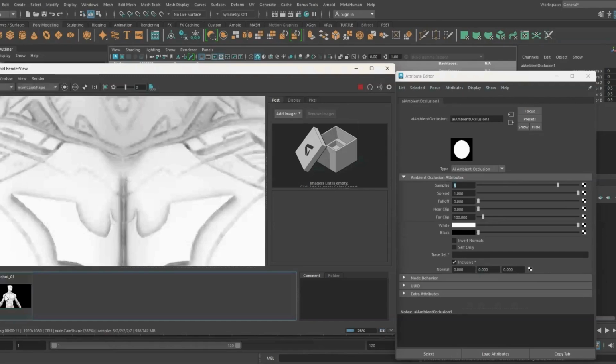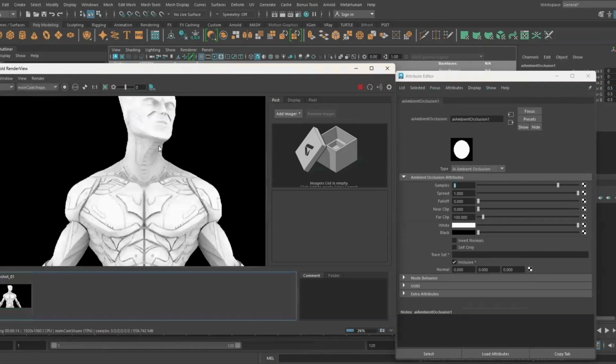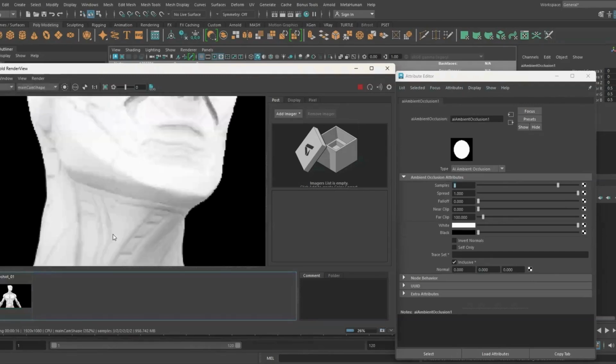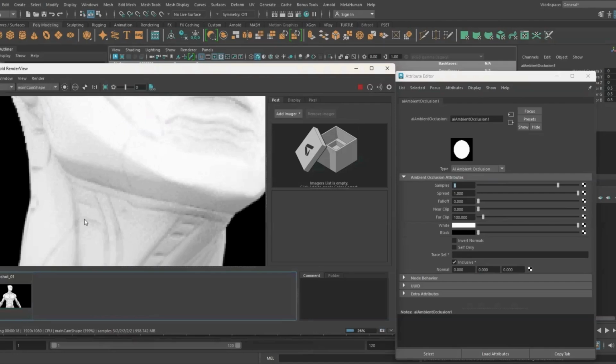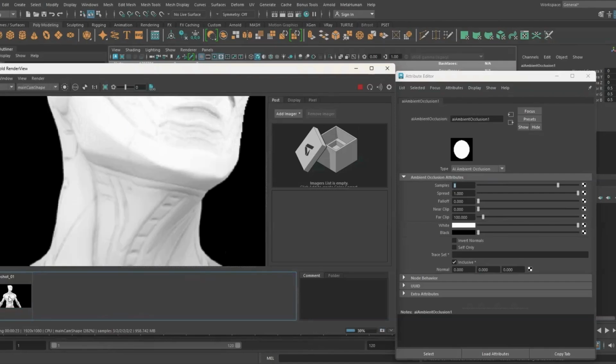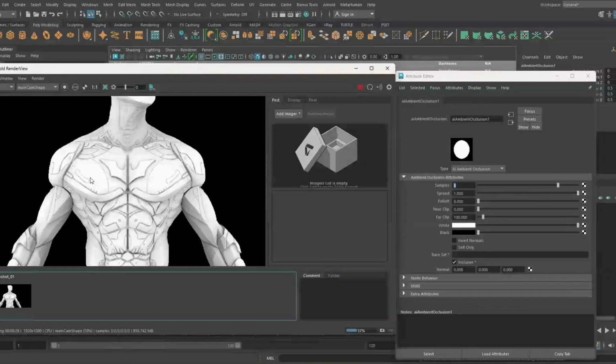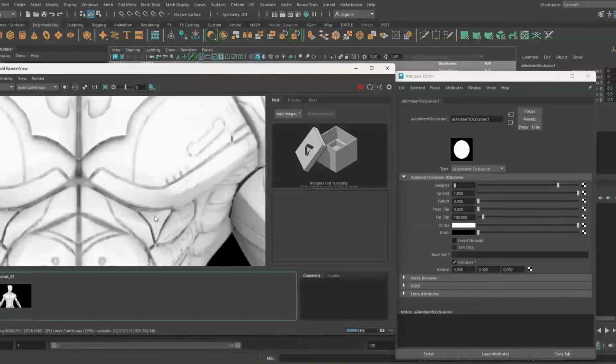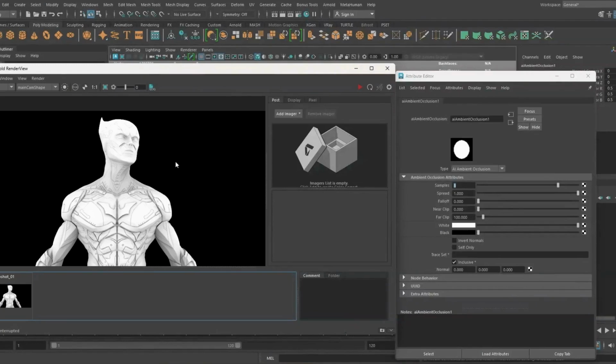Next is spread. Spread controls how widely the occlusion rays are distributed. A lower value creates a tighter shadow and a higher value creates a softer shadow. Now if you look at the difference between 3 and 8 samples, it is pretty decent. Finally we have the black and white colors. These define the bright and dark areas of your occlusion pass.